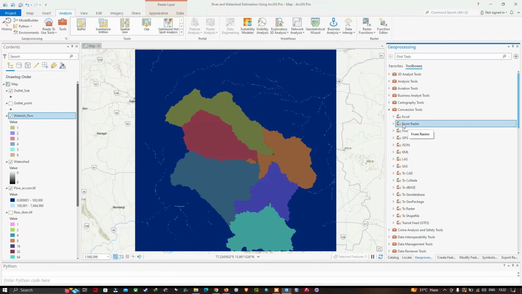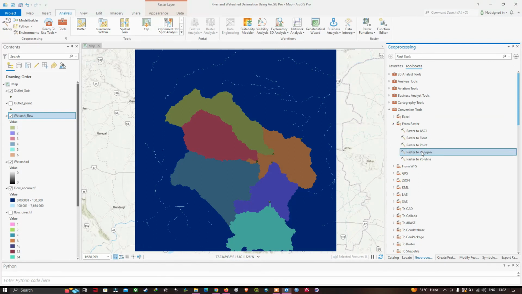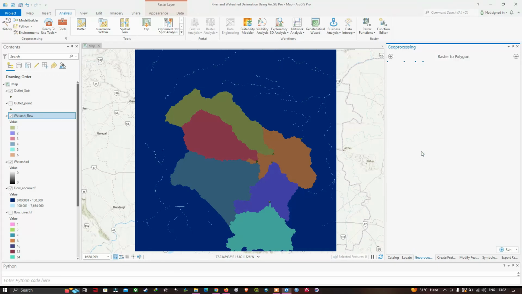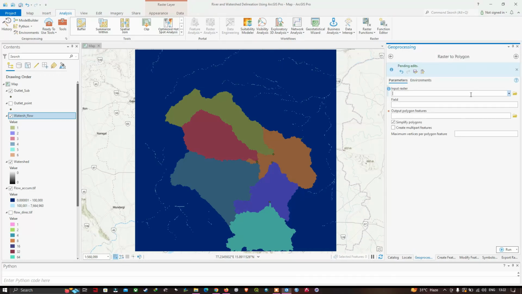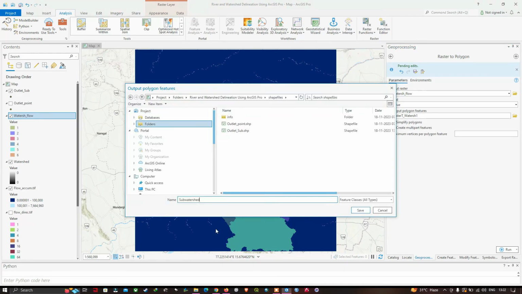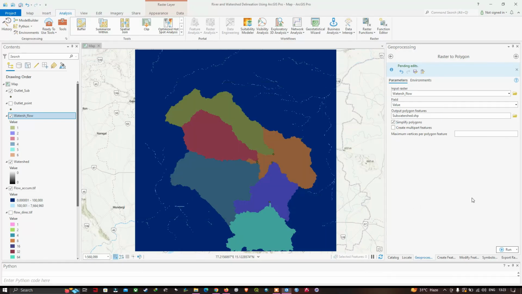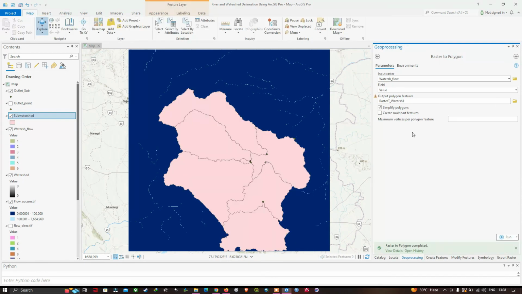In that, we're going to select this tool called raster to polygon, and our input raster will be our watershed flow. So we're going to insert that watershed flow, and the field will be value and the output polygon feature. Let me save to the output file location, and now I have entered sub watershed. Now click save. Once you did that, we're going to click this option called run, and now you can visualize we have converted our raster to a polygon.